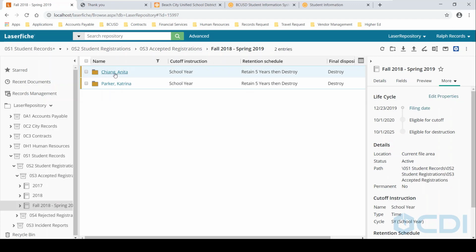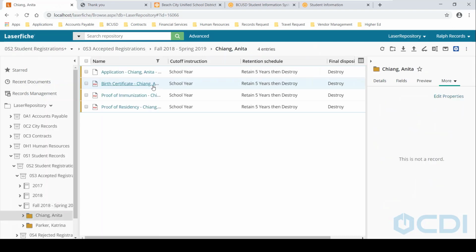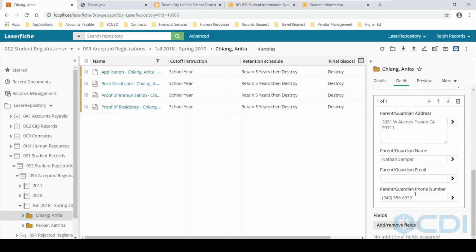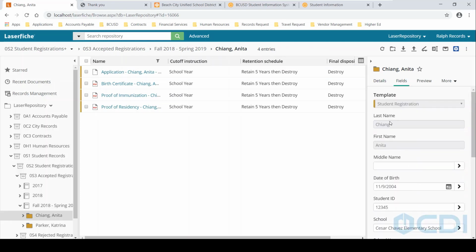So you can see Anita's files are right here. We can see that we have a record retention policy of retain for 5 years, then destroy. And then we can see the proof of residency, immunization, birth certificate, and the application itself. We can see that all of the fields have automatically been applied. And we can see what the final disposition actions are for this specific folder.